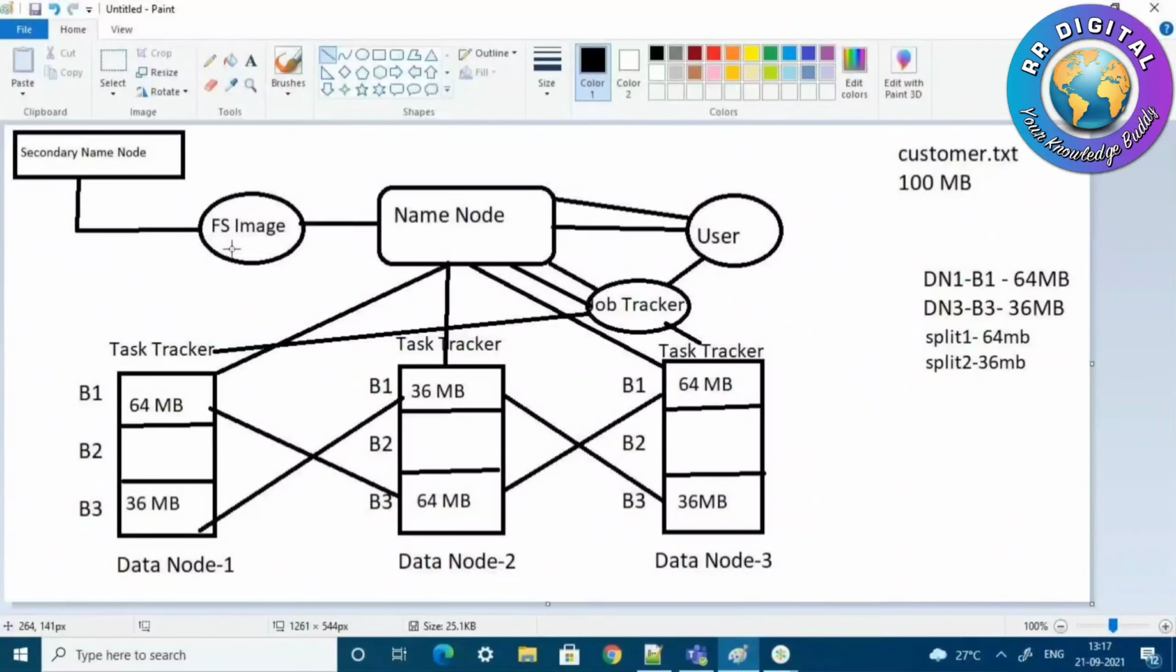FS image will keep the metadata backup for 30 minutes, and then it will send it to the secondary name node. So FS image always keeps the latest metadata till the 30th minute, and after that it moves to the secondary name node. Again, for the next 30 minutes, whatever latest block level report or metadata arrives, it will update in the name node and keep in FS image, and again send to the secondary name node. So the secondary name node is a backup for the name node, only a metadata backup.